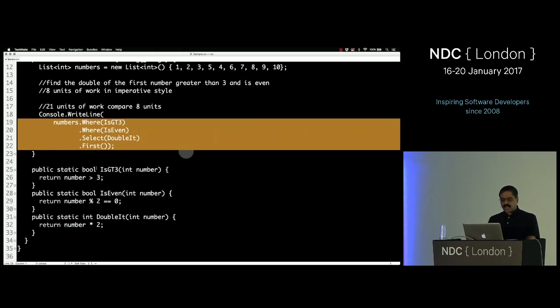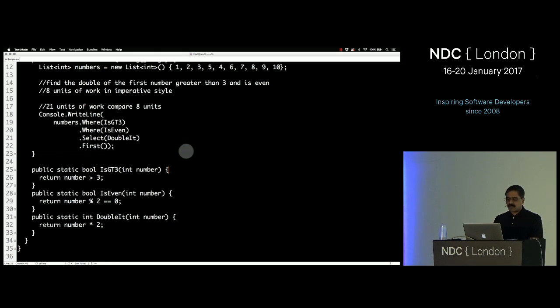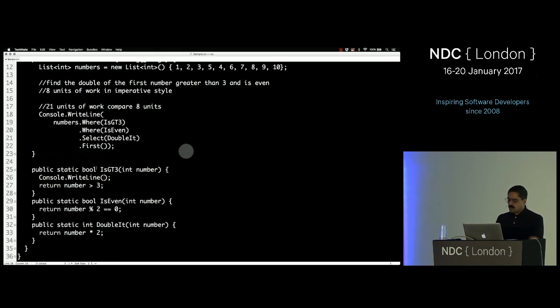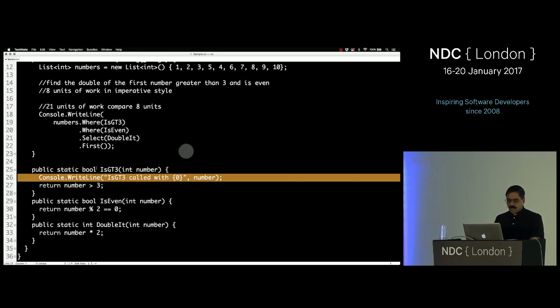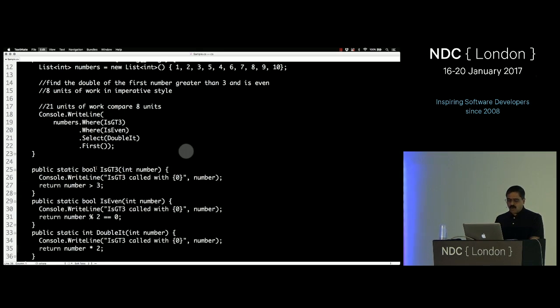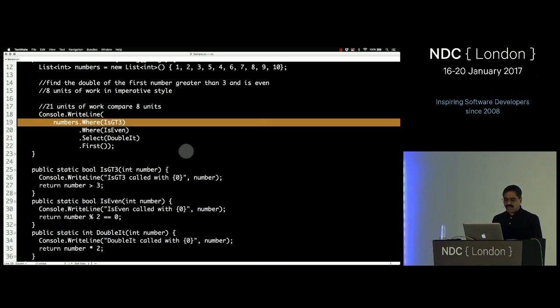So to prove that, I'm going to go back to this code right here, and I'm going to go ahead and say output, and I'm going to say is greater than, GT called with, and then let's say 0 here, and then let's put number. Similarly, I'm going to output, let's put is even right here. And then, of course, finally, we'll call this as double it. Now, before I run this code, let's go back and see how this is going to be evaluated.